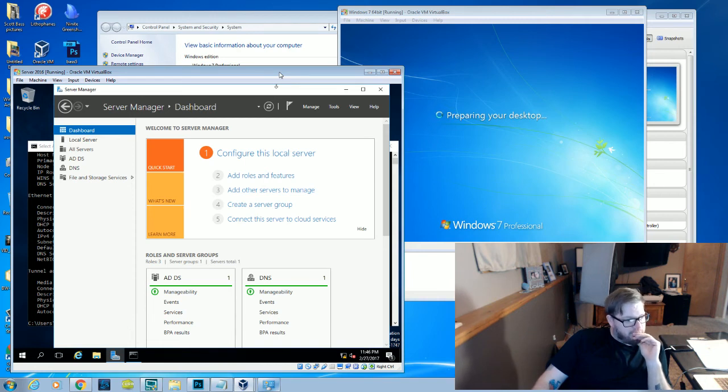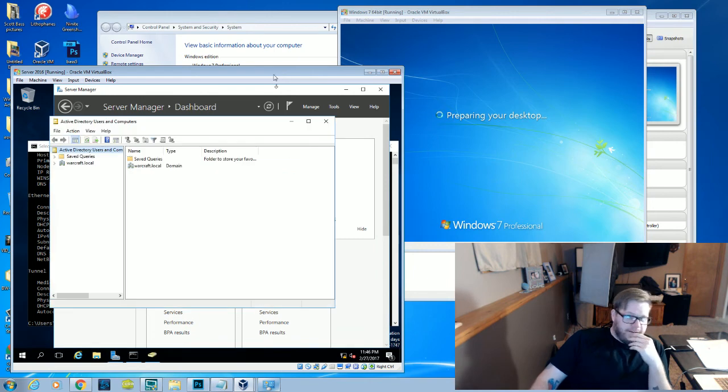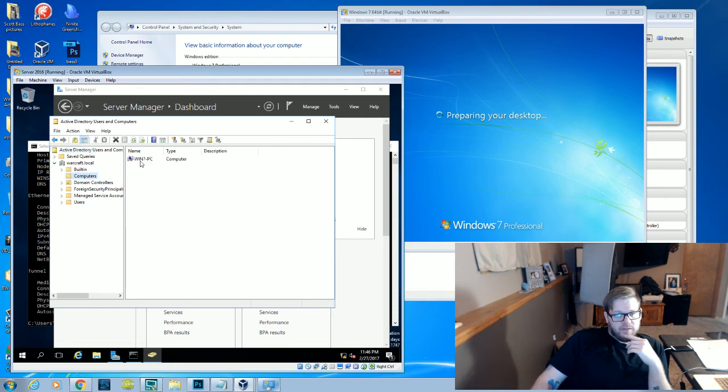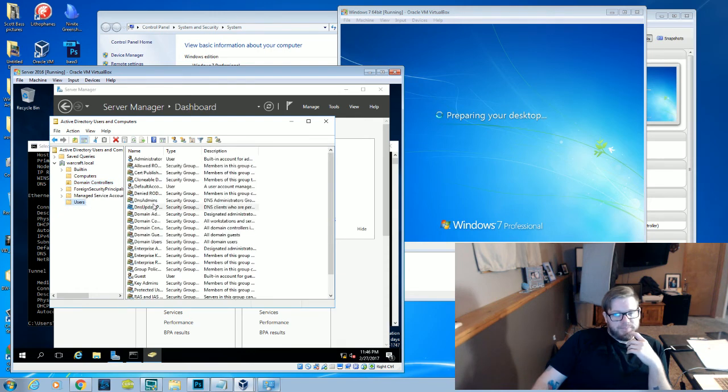Free NAS in VirtualBox? I should try to do that. That would be fun to do. Oh, look, there's my PC. Well, I'll be darned, there's my domain controller. Need to set up some users.